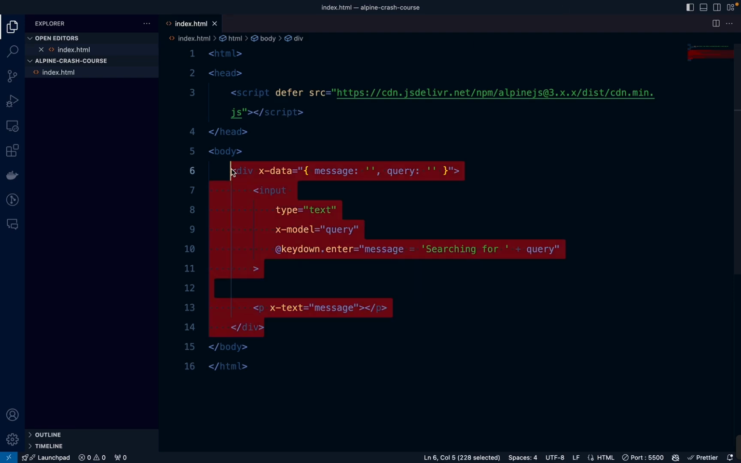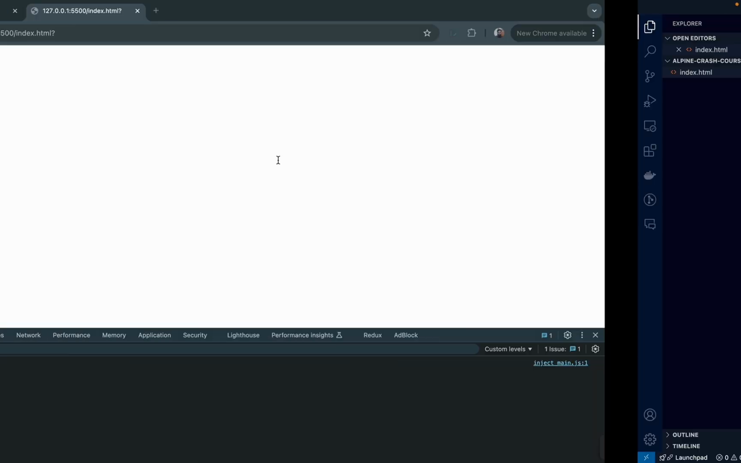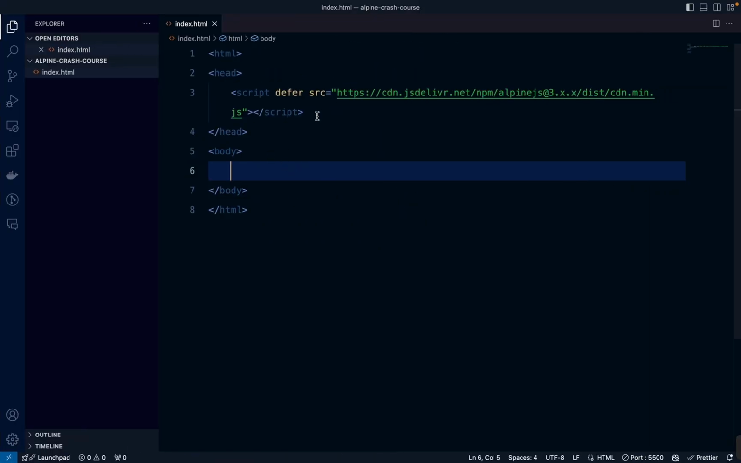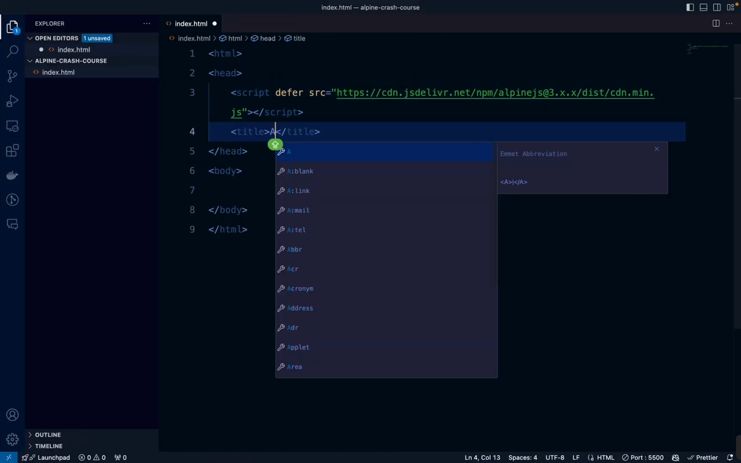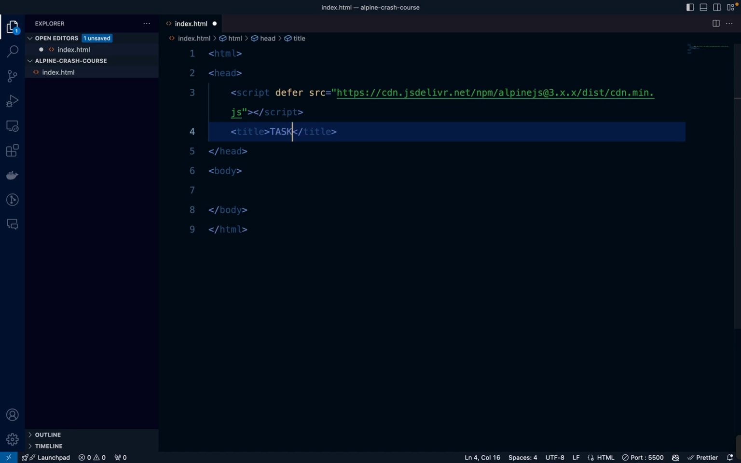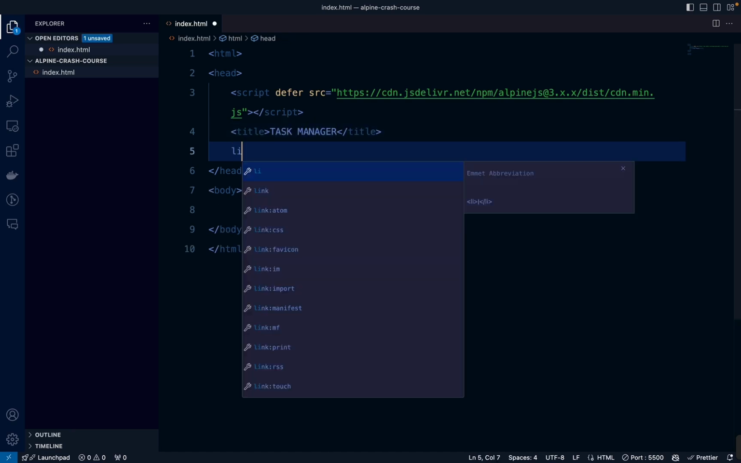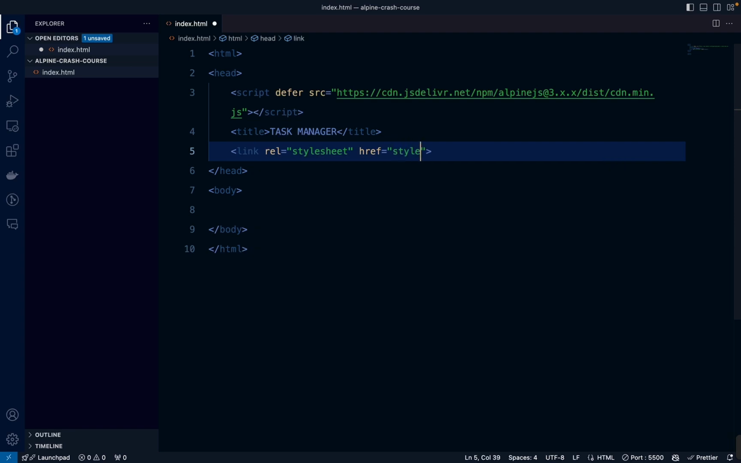All right, so let's get rid of this, and let's start building a small task manager application. Task manager, and we're going to link a style sheet for this, styles.css.